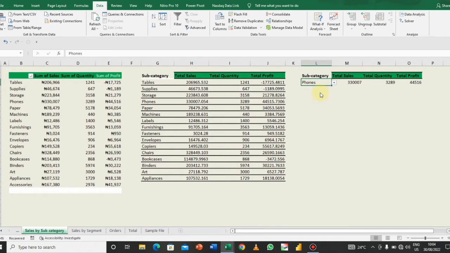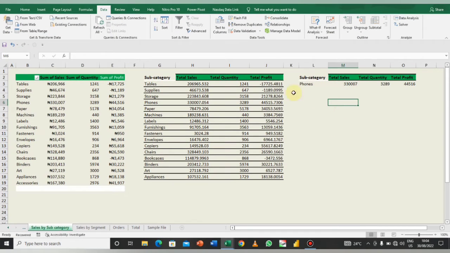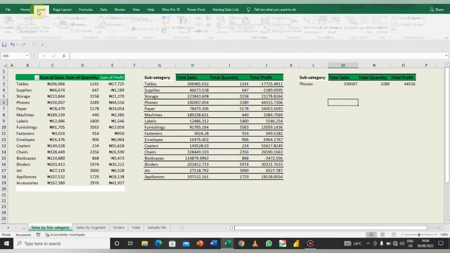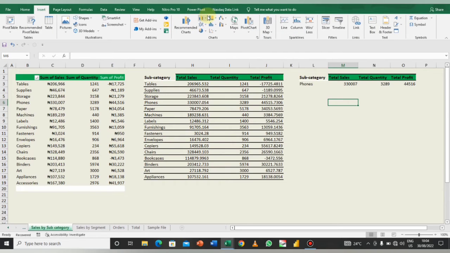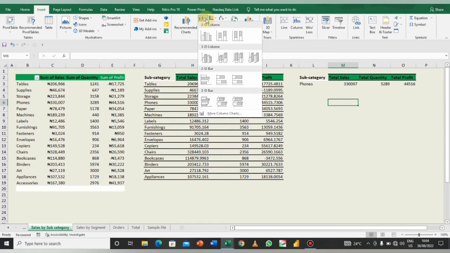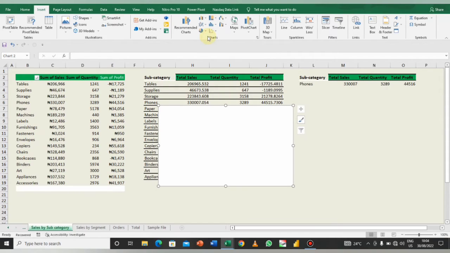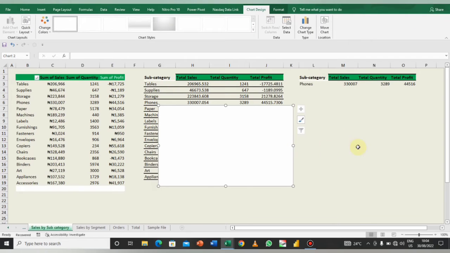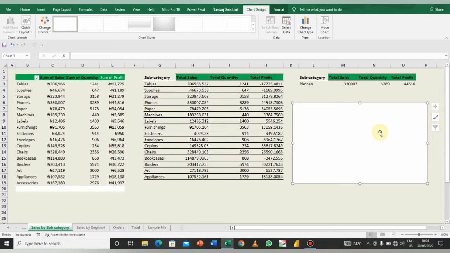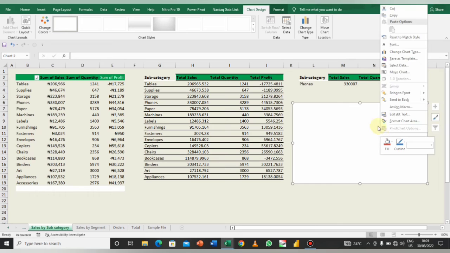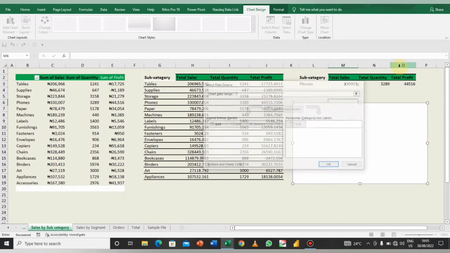Now I can create my chart. So let's go and create our chart. Just click away outside that cell and go to your insert tab and choose the chart you would want to. In this case I want to use 2D column, let me use clustered column. So I'll choose the first one, and I'll just drag this here. With my chart selected, I'll right click and go to select data.